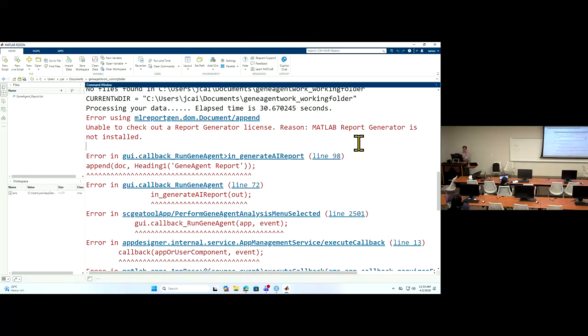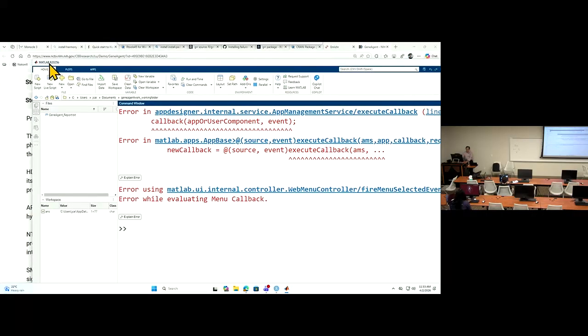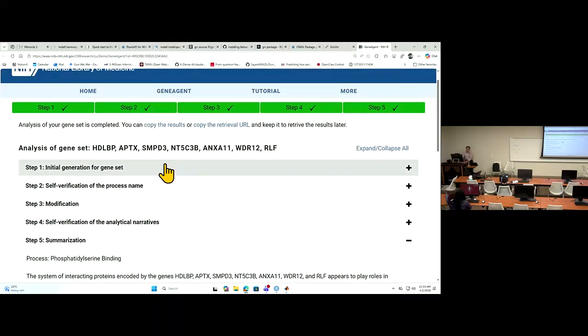Yeah, so definitely this is a place where I needed to be prepared. If you don't have the Report Generator, it should warn you rather than just give an error message. So maybe in the next version I will fix those small problems.